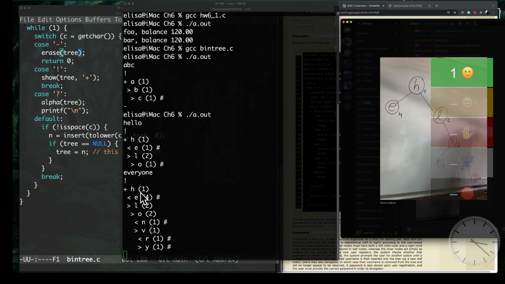So I have an H at the root of the tree. To the left of it, there's an E, there's 4 of them. To the right of it, there's an L, there's 2 of them. To the left of the L, there's nothing. To the right of the L, there's O, there's 2 of them. To the left of the O, there's one N. To the right of the O, there's one V. To the left of the V, there's one R. And to the right of the V, there's one Y.